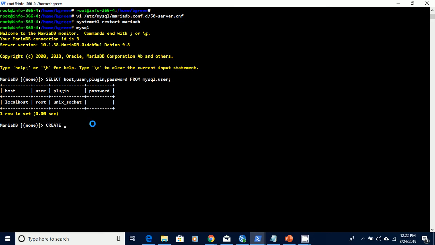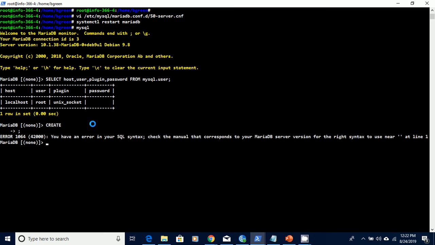So we're going to do create user. Oops, I did not mean to do that. Let me do this again, sorry. Create user, I'm just going to make mine be green just to test it, at info 366-5, because I'm going to connect from 366-5. Identified by, and the password, I'm just going to make it secret. Nice and simple.